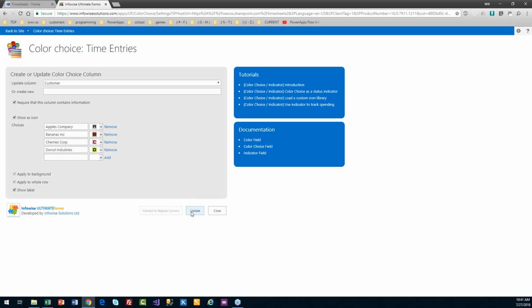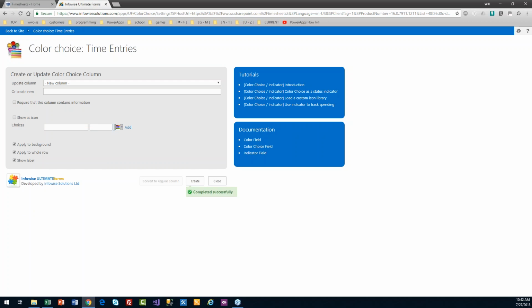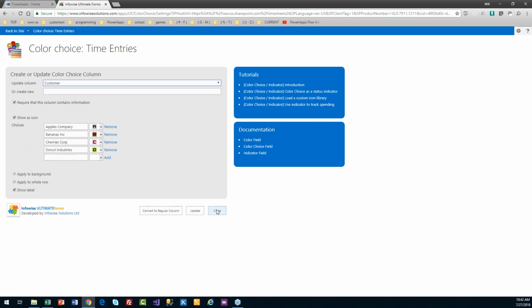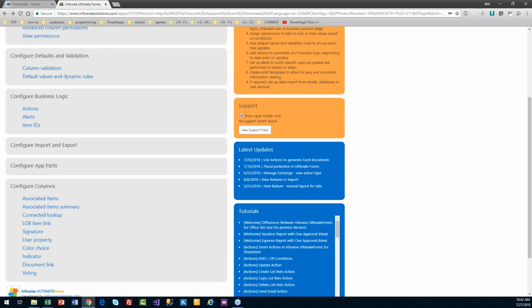Okay, so there's customer. Okay, so it's updating the SharePoint choice field to include those icons. Okay, so we took care of both of those. I can kind of confirm it by checking my drop-down list. So I can just click close. All right, so that takes care of color choice fields for our time entries list.